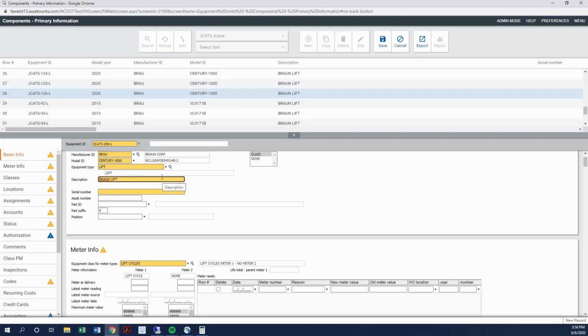In the description, you can set that to brawn lift, or you can call this lift with whatever description you want to give it. And finally, with the serial number, you can either record the actual serial number off of the lift if you have that information, or you can just copy the equipment ID and put that in the serial number.